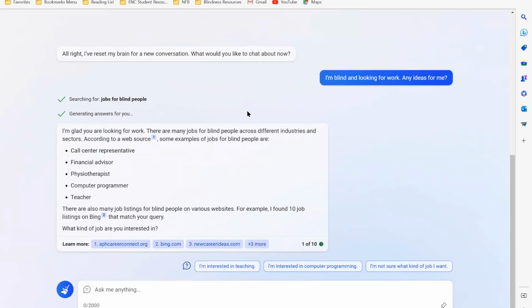Received message. I'm glad you are looking for work. There are many jobs for blind people across different industries and sectors. According to a web source, some examples of jobs for blind people are call center representative, financial advisor, physiotherapist, computer programmer, teacher. There are also many job listings for blind people on various websites. For example, I found 10 job listings on Bing that match your query. What kind of job are you interested in?